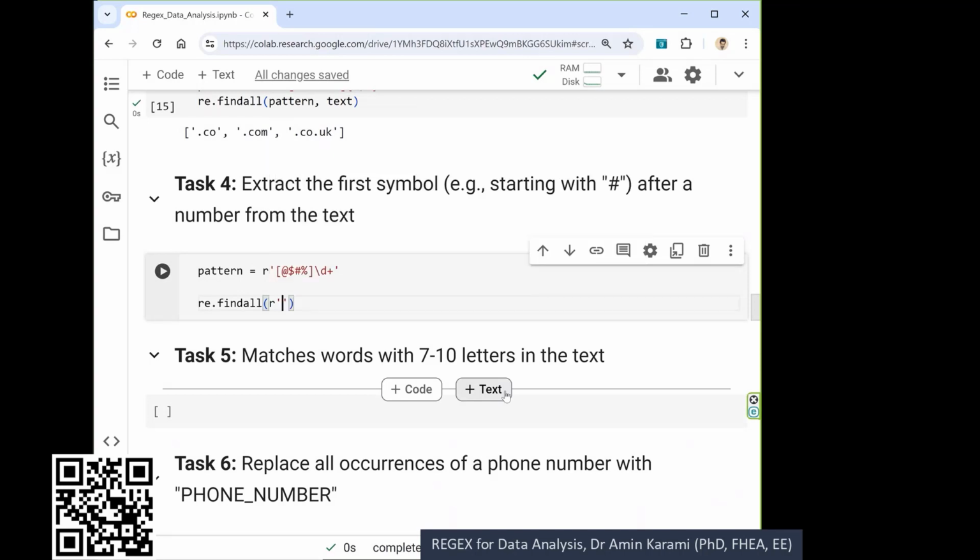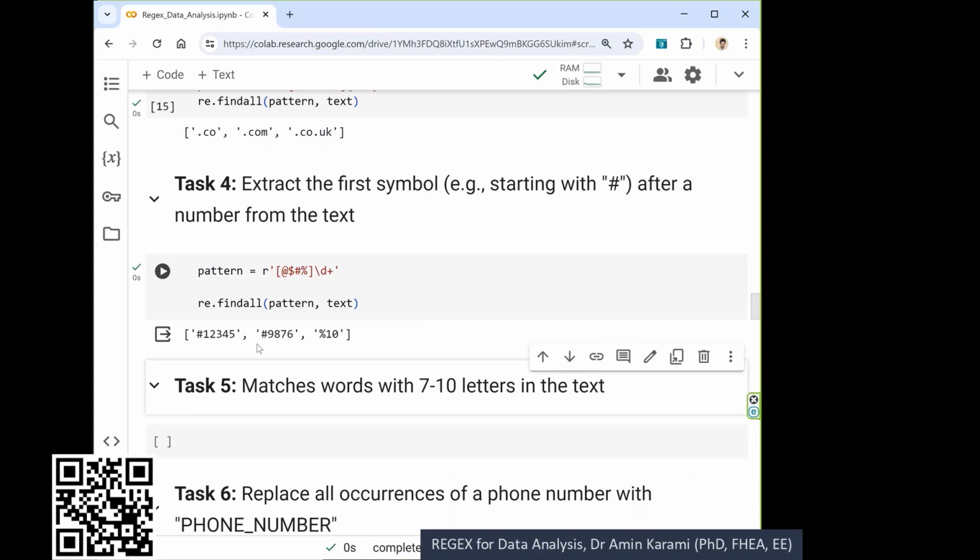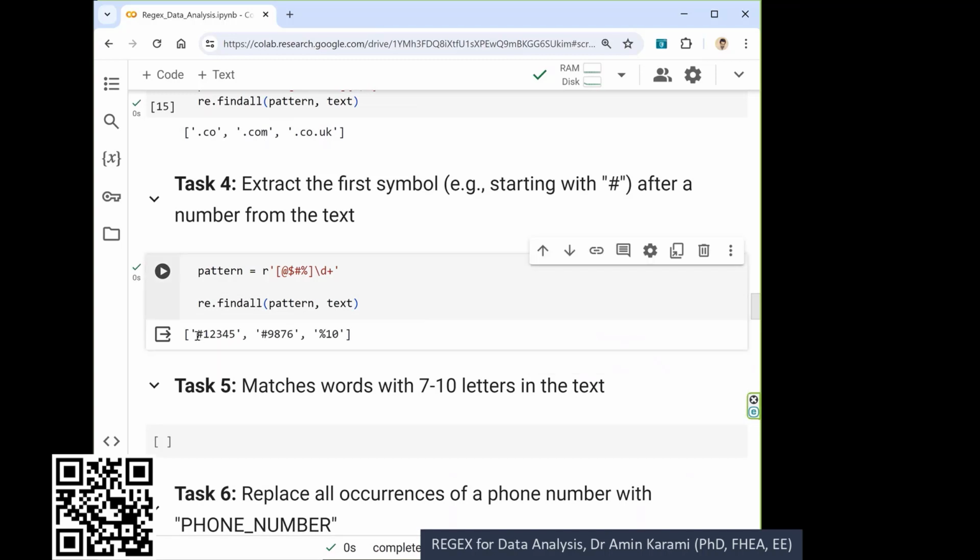And here I would say pattern, right, on the text. If you run it, perfect. You can see that it's going to collect any symbol like here, hashtag, because we said either this @, $, hashtag, and more. And then the digit, you can see that it says 5 digit, 4 digit, and 2 digit. But the question is asking to collect only the symbols.